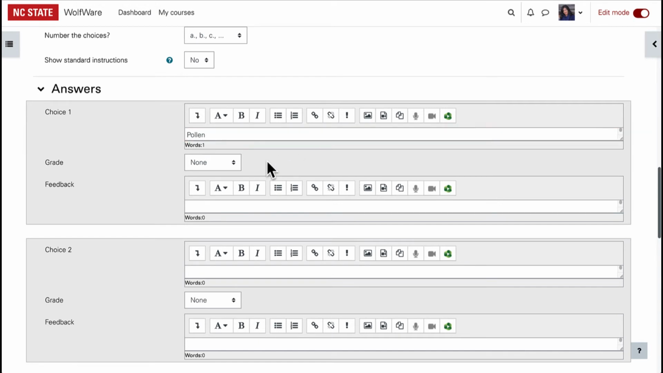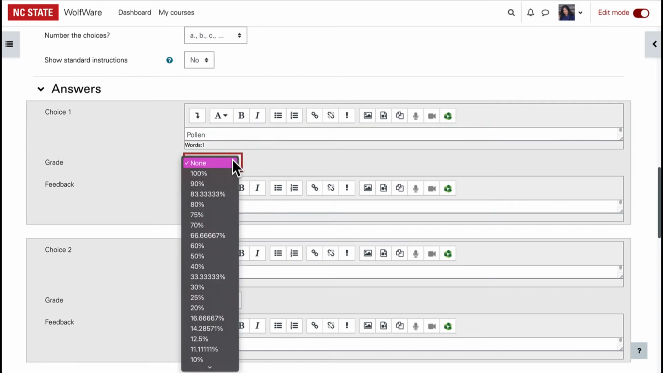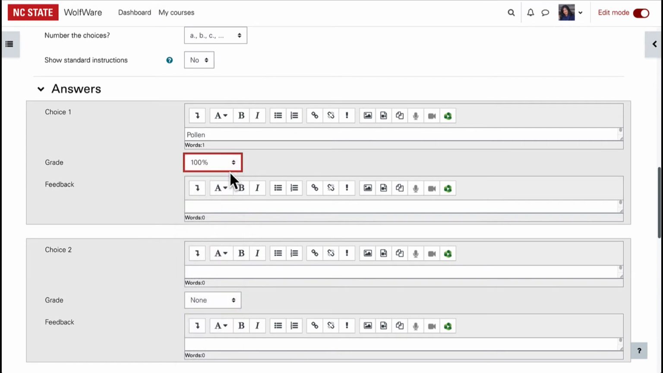Next, you will choose the grade the student will receive if they select this choice. For a single answer multiple choice question, we recommend 100% for the correct answer and none for all incorrect answers. None means no credit is given, and 100% means they receive all the credit and the entire point amount for this question.